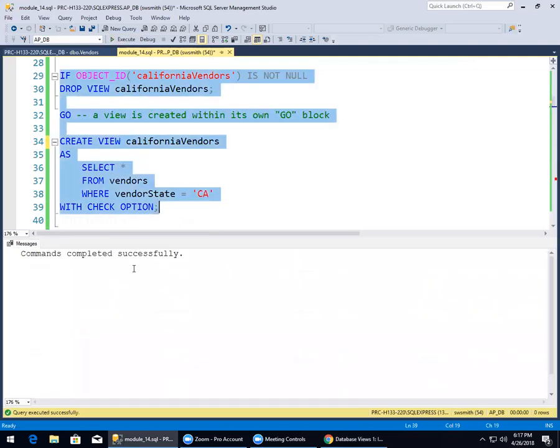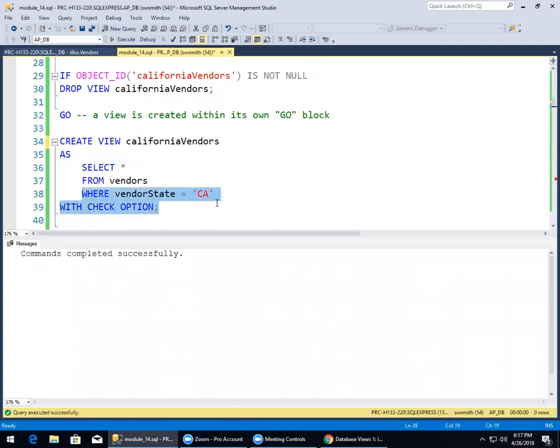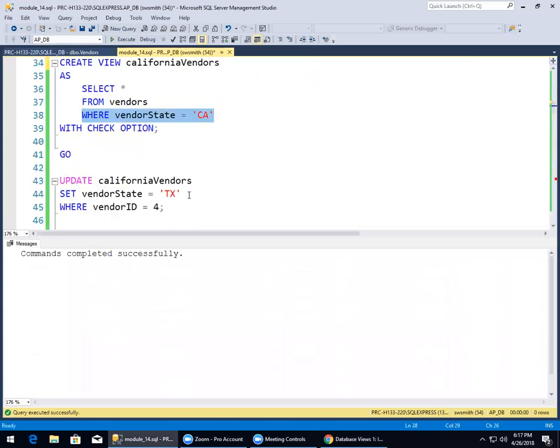Okay. And let's execute. Now, how did we get into that view? The vendor state had to be CA. So if this works, I have updated the view, changing a record such that it is no longer in the view. I have changed the set of records that are in the view. So I've updated the record such that I can no longer see it in the view. That might not be what you want to be able to happen.